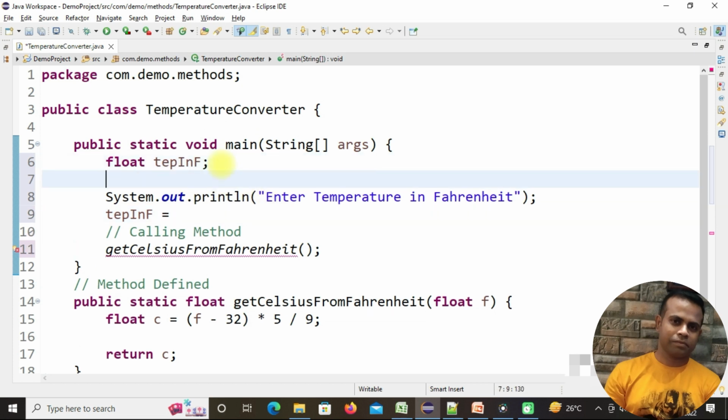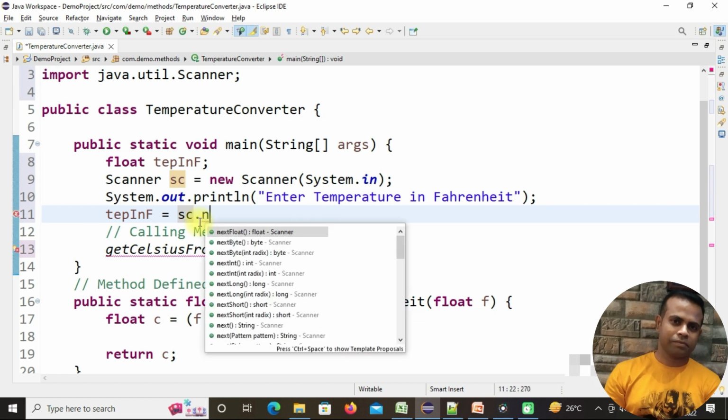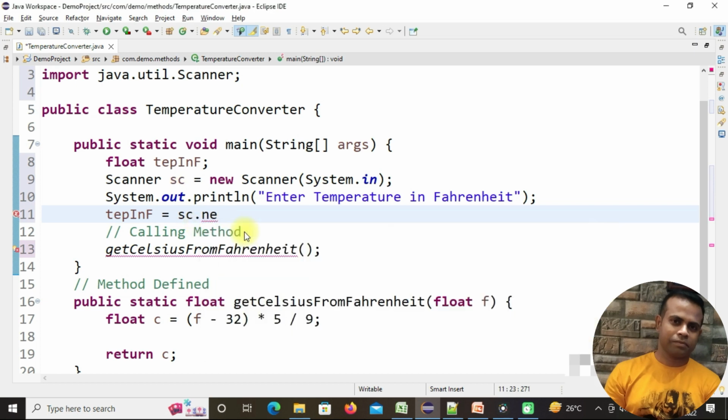So just after this line we can create an instance of the Scanner class and use Ctrl Shift O to import the Scanner class from the util package. Then using this sc instance we can easily collect the temperature in Fahrenheit value that is entered by the user. So that is sc.next, and it is a float type, so we have to use the nextFloat method. Now save it using Ctrl S.